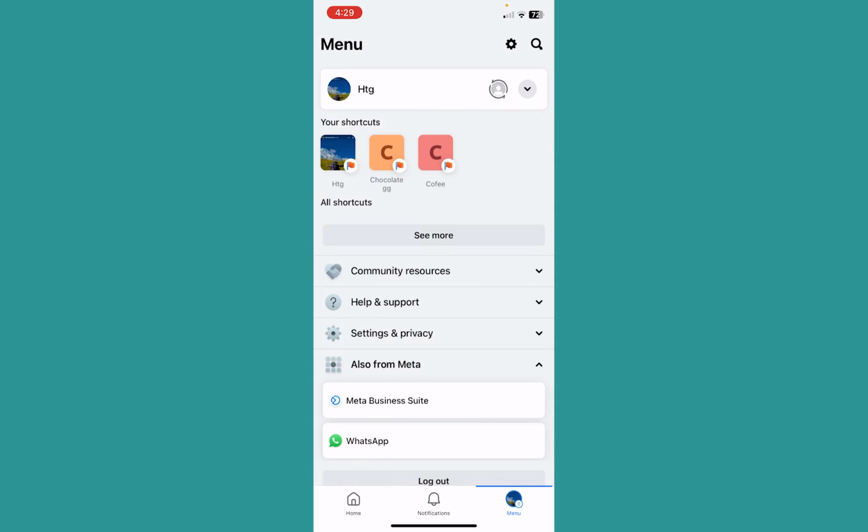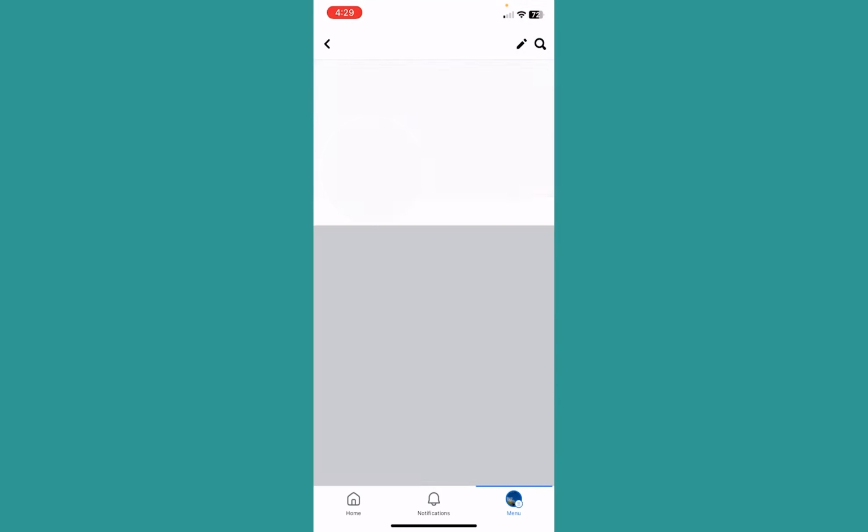After you're in your Facebook page account, what you want to do is click on menu at the bottom right. Once you're in the menu section, at the top left corner you will see your Facebook page name. Click on the Facebook page name or its profile picture and it'll take you to your Facebook page profile.